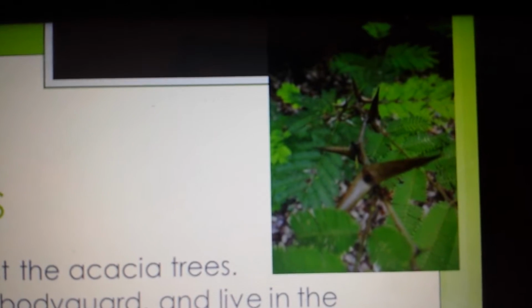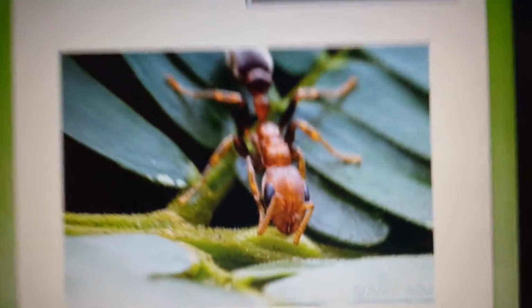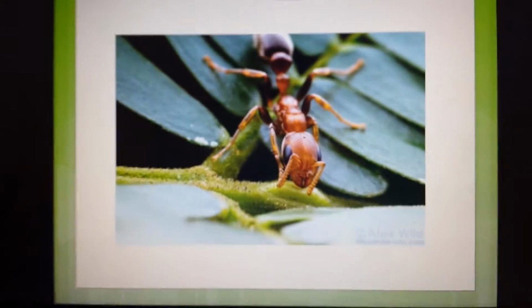And there's just another example of the thorns. And here's a picture of the ant, which doesn't remind me of those little ants you see on the ground all the time. They're kind of cool.